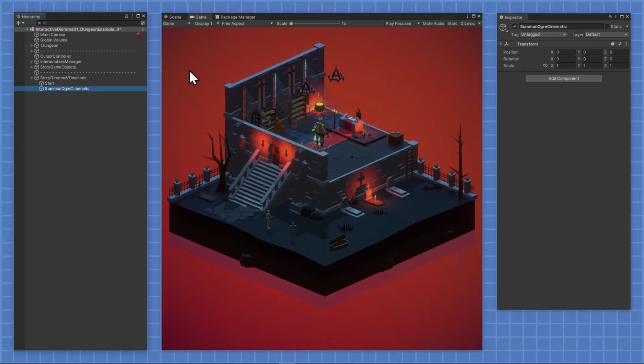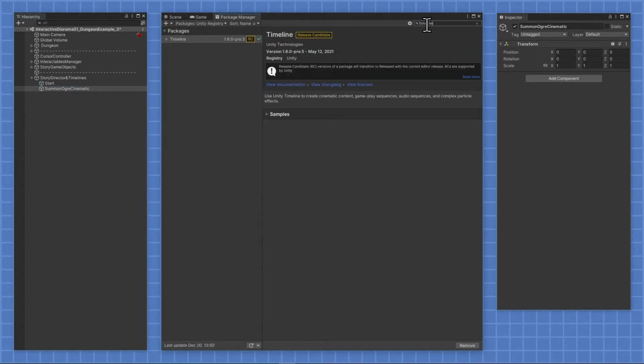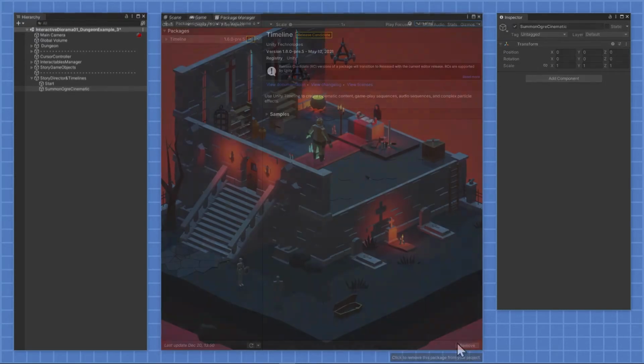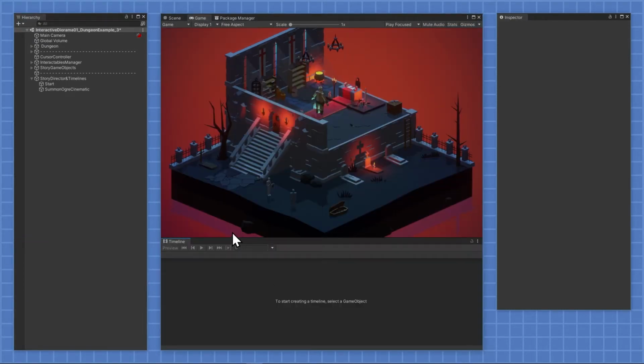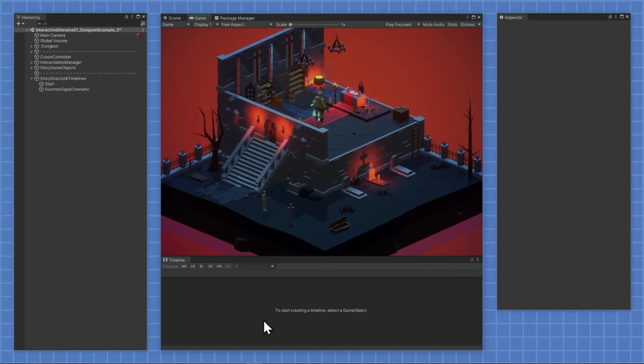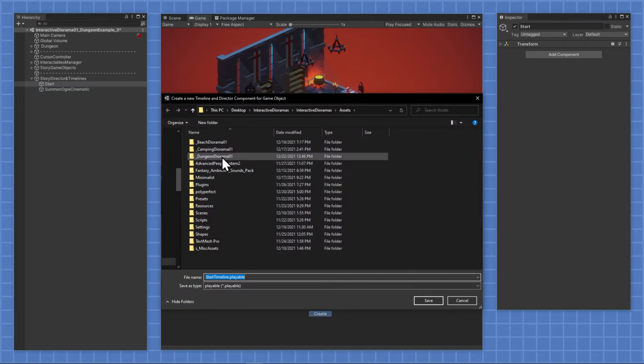Next, in the Package Manager, go to the Unity Registry and download Timeline. And then go to Window, Sequencing, and Timeline. Alright, so I'll drag in that timeline window. And then we get some text that says to start creating a timeline, select a game object. And we just made a couple of those. So click on Start and let's make a timeline here. I'm just going to save over my previous one.